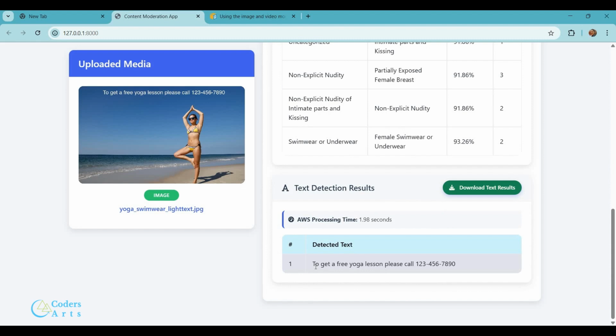Now, if we take this text and pass it to Amazon Comprehend's DetectPII API, then it will tell us that there is a personal information present, which is nothing but the phone number. So this is how we can use it to moderate text as well in images. You can go and check out our previous videos on Amazon Comprehend's use cases. There you can see how it comes into play.